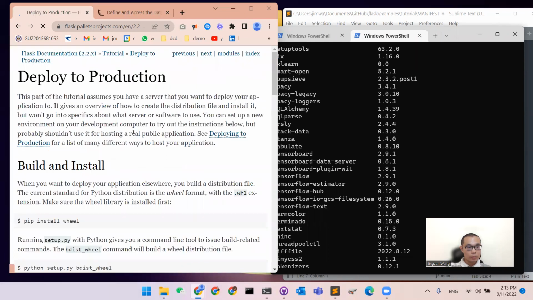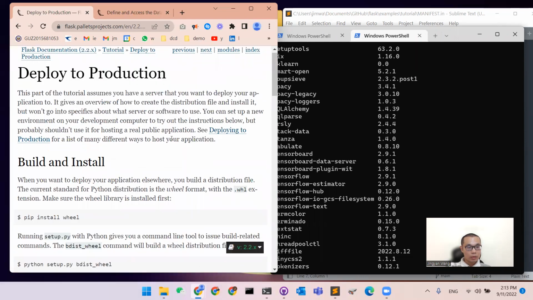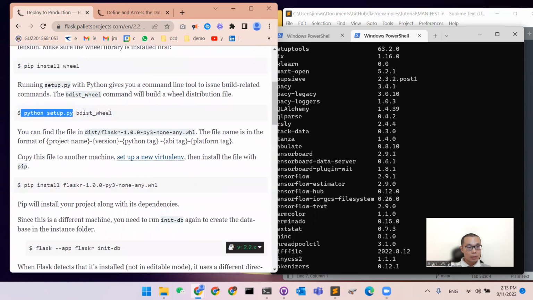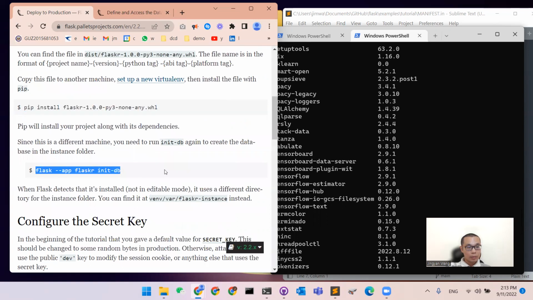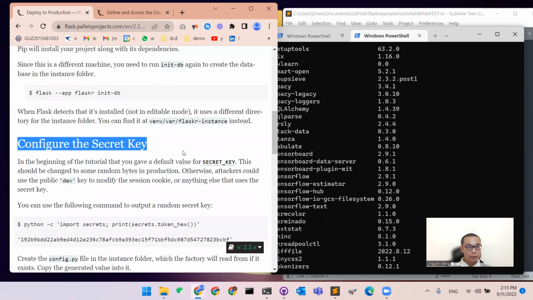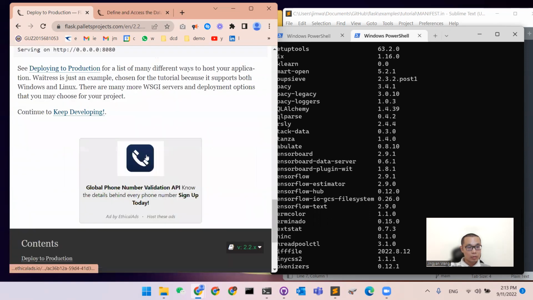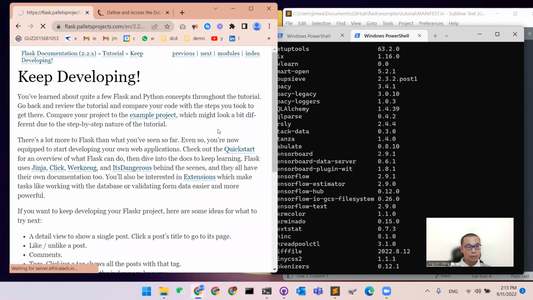Deploy to production: this part is build and install. We build and install the wheel, then set up the secret key, run the app, and configure it on the production server. Keep developing.